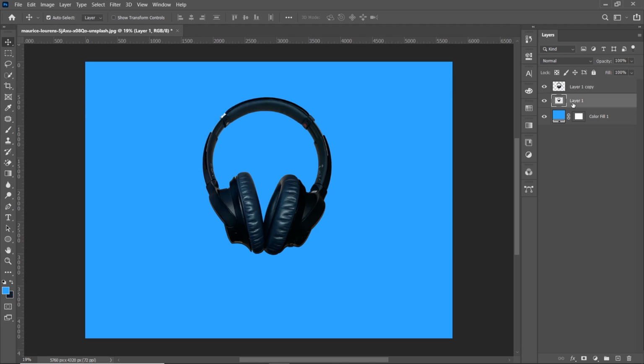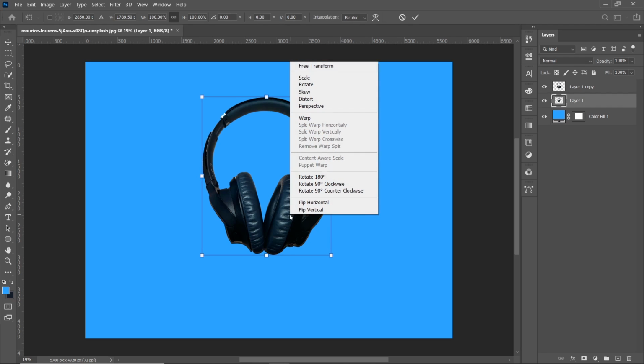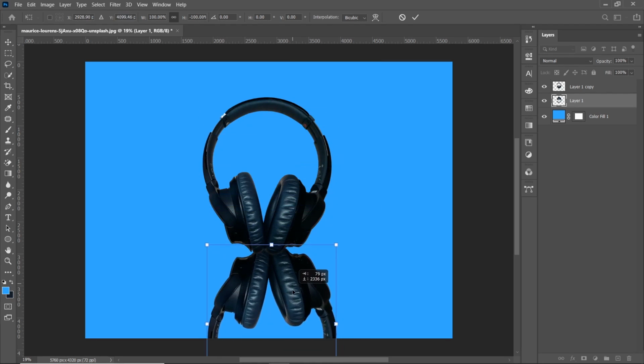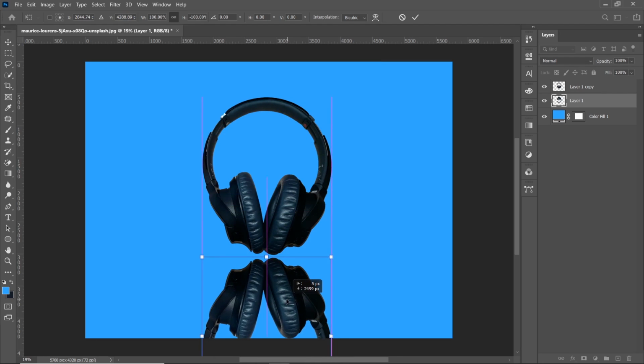Now select the first layer of the image, and press Ctrl or Command T. Now right-click on the image, and select Flip Vertical. Now hold and drag the flipped image to the place about which you want to create the reflection.